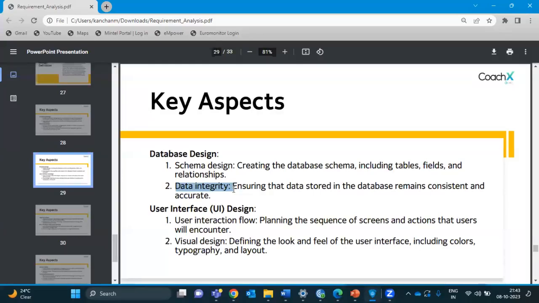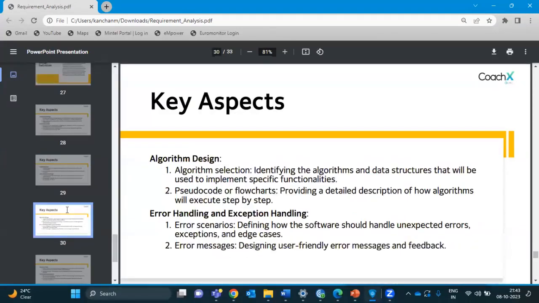So user interaction and visual design part of UI. So everything would be part of the technical document. Algorithm design, not the machine learning, but the basic, even if there are some flow charts, okay, how the data is flowing from one source to another, there should be proper flow charts.